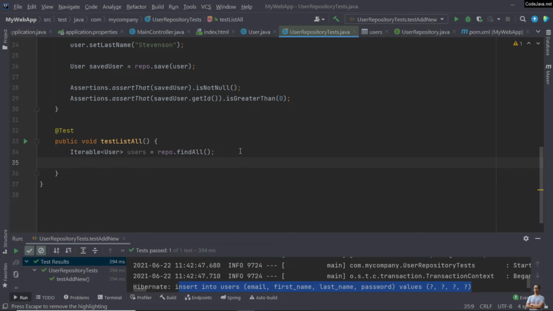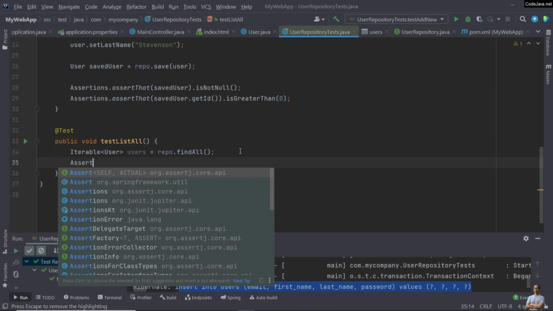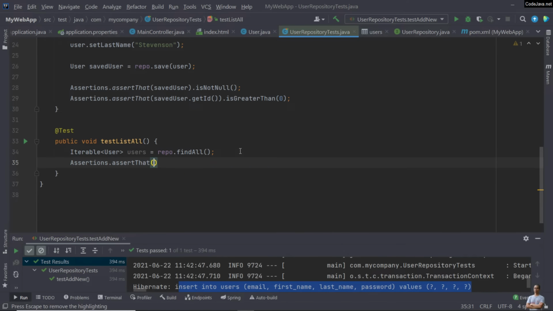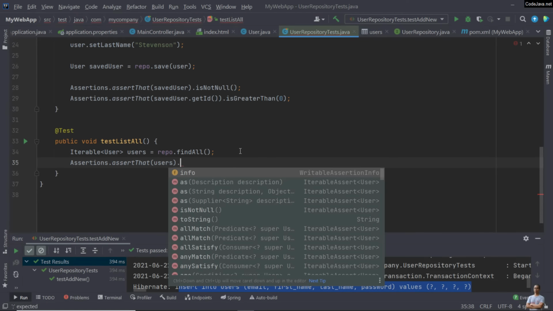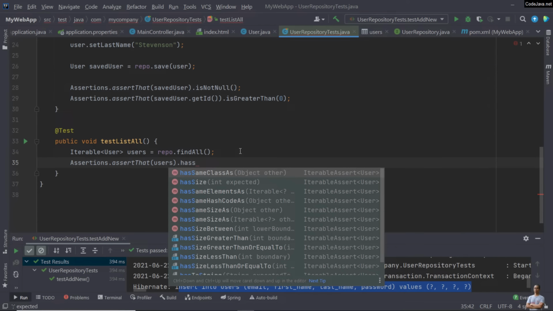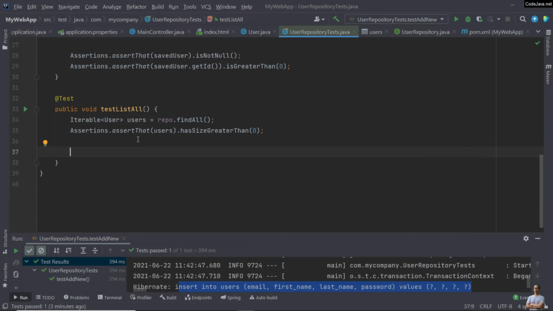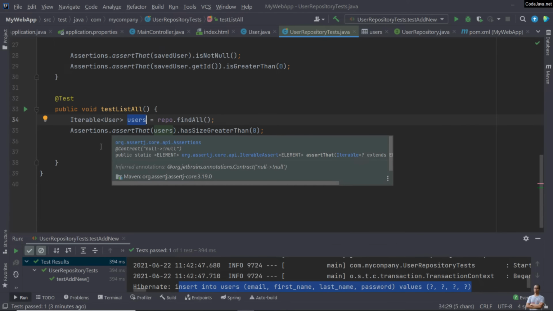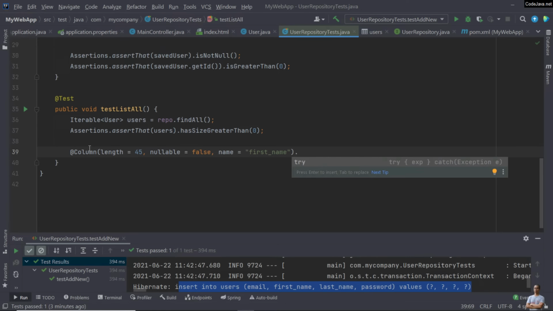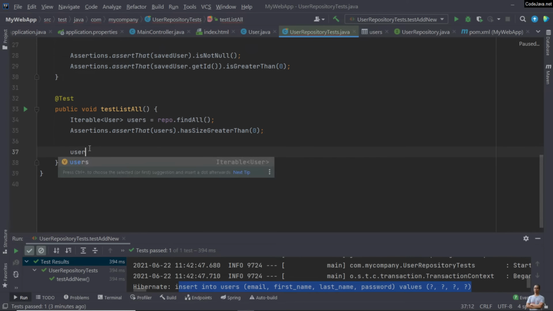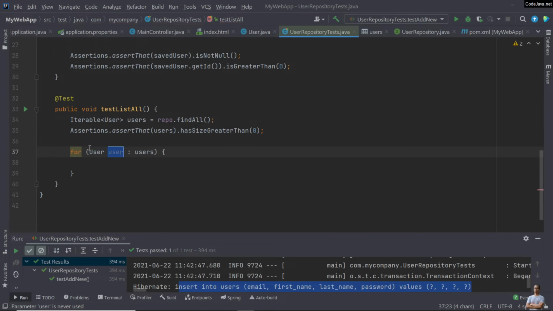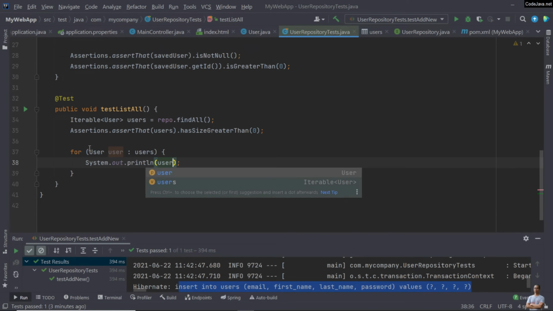And to assert this test method, we can call assertions here. Assert that the users iterable has size greater than 0. And if the test passed, we iterate for each user object in the iterable, users forEach, and we print out the user object.